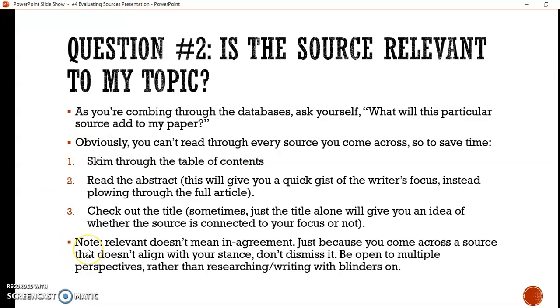I put a little note here on the bottom of the slide: relevant doesn't always mean in agreement, right? Just because you come across a source that doesn't align with your stance, that doesn't mean you should automatically dismiss it. That's usually a good idea to explore more. Okay, what's the other side think? Or what is this perspective that I'm not in agreement with? And how can I use that information or push back against that information to make my work even stronger? Always be open to multiple perspectives. You never want to research or write with the blinders on. That can only hurt your credibility as a writer.